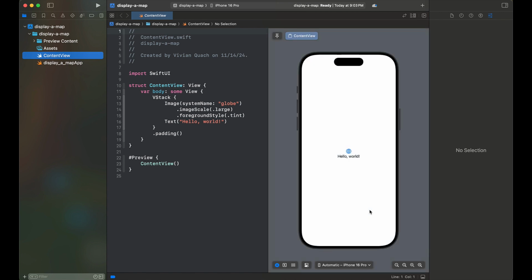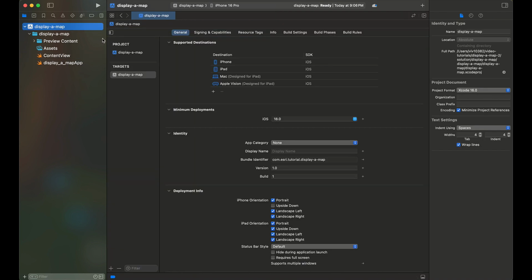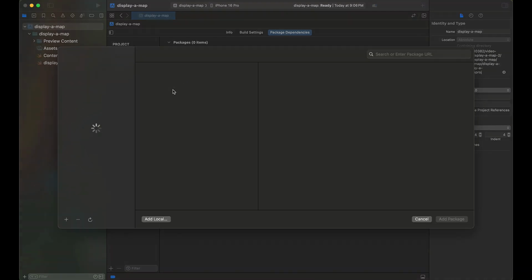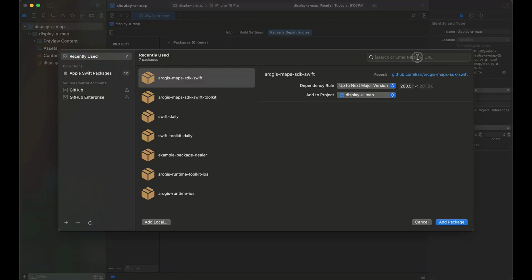Next, I need to add ArcGIS Maps SDK for Swift to my project. First, I select the project in the Project Navigator. Then, I go to the Package Dependencies tab and click the plus sign to open the Swift Package Manager.